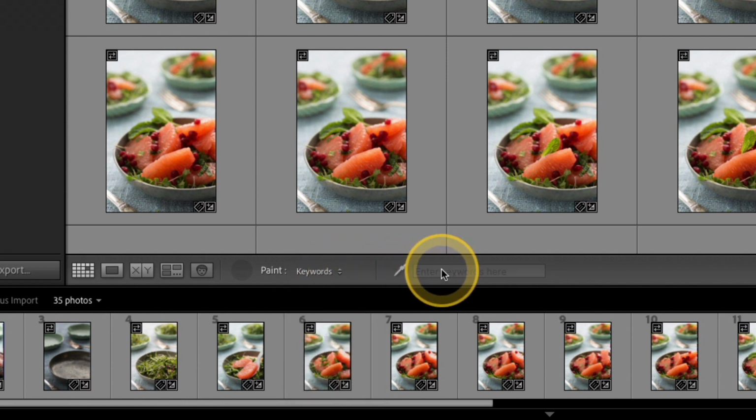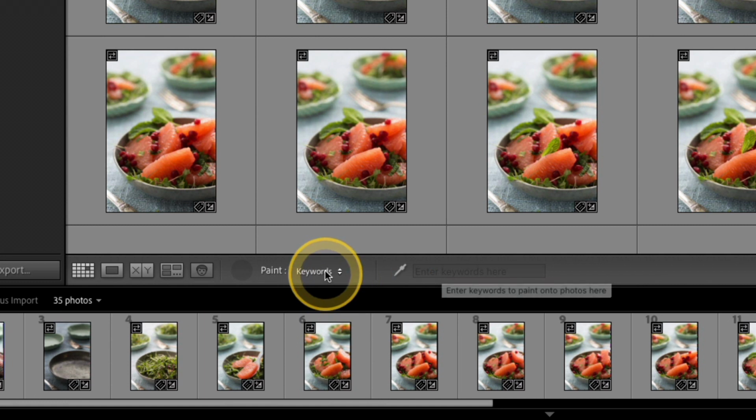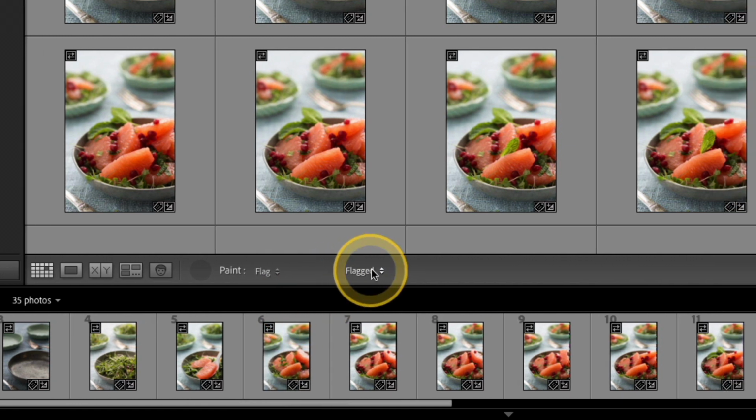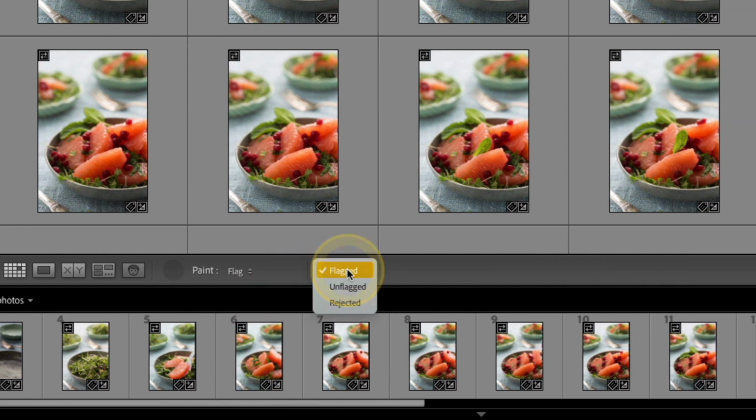If you wanted to go through your photos and add keywords to certain images, you can type the keywords there in that box, and when you click on your photo, it will apply those keywords. You can also add color labels, a flag, ratings. There's a lot of different options here. In this tutorial, I'm going to be adding flags. So I'll select flag, and then of course I have the 3 different flags that I can work with.